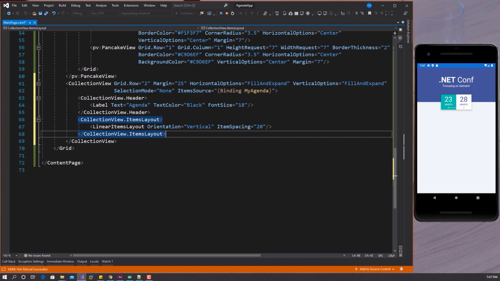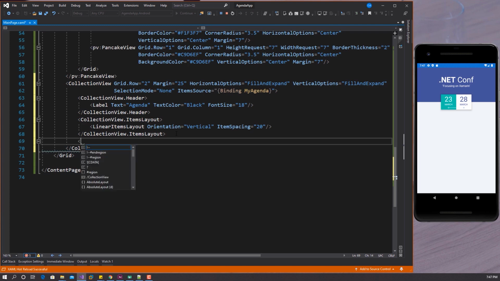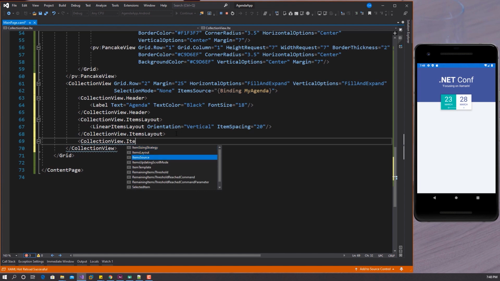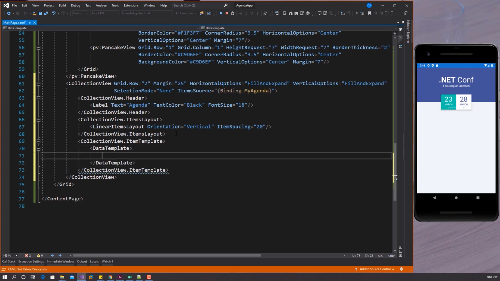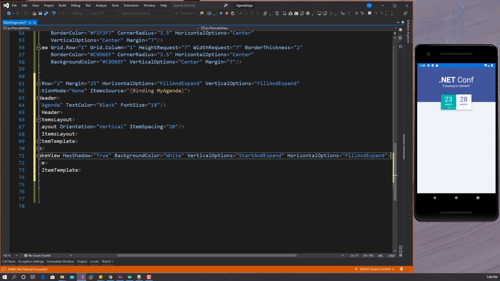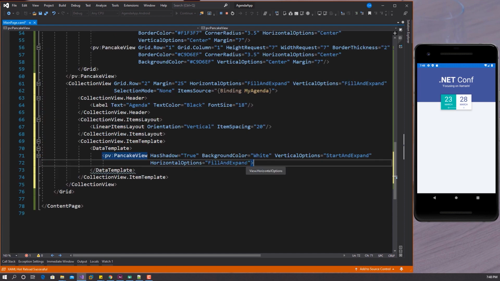Then the next thing now is to indicate our data template. So we're going to have something like collection view item template. I'm going to set the data template. Now, our data template is going to start with a pancake view, because we want to make use of the shadow property. So let's start with a pancake view, and let's close this.